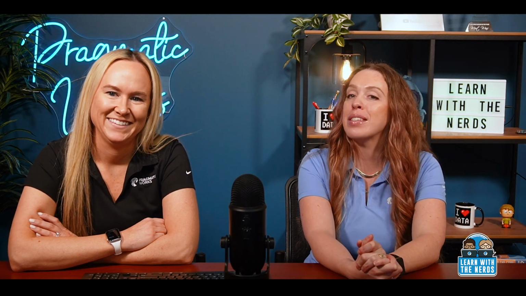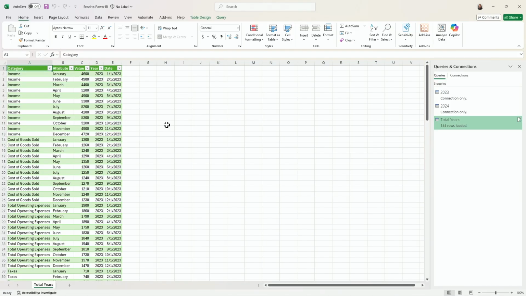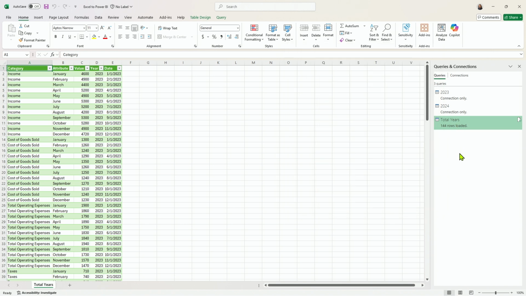I know you got some tricks up your sleeve for what we can do with our data next. Yeah, so now that the data has been cleaned up in Power Query, one of the next steps in this entire process would be to start considering our data model and how we can really enhance it. So far we have our total years table here, and that's here now with us. We have this queries and connections pane over here on the right-hand side. What we can do is we can now take this into Power Pivot. And there's a couple of ways to do that.